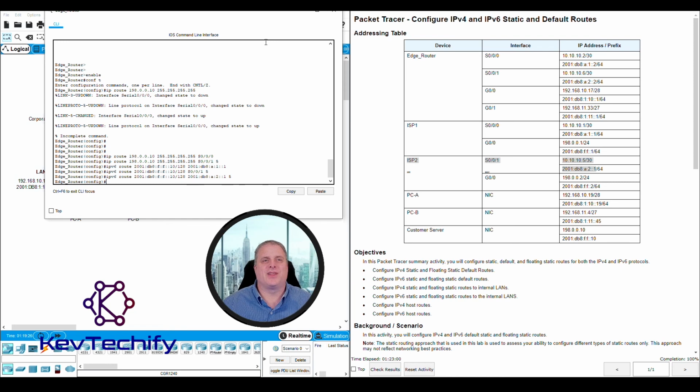That was Packet Tracer Lab 15.6.1, Configure IPv4 and IPv6 static and default routes.